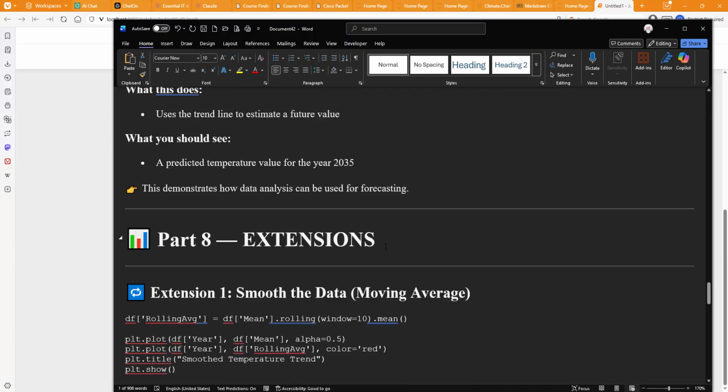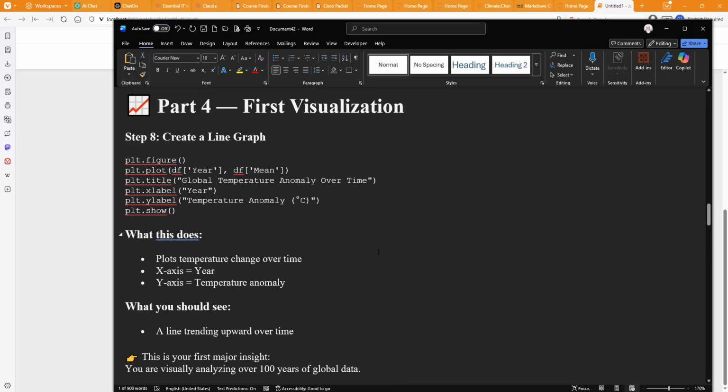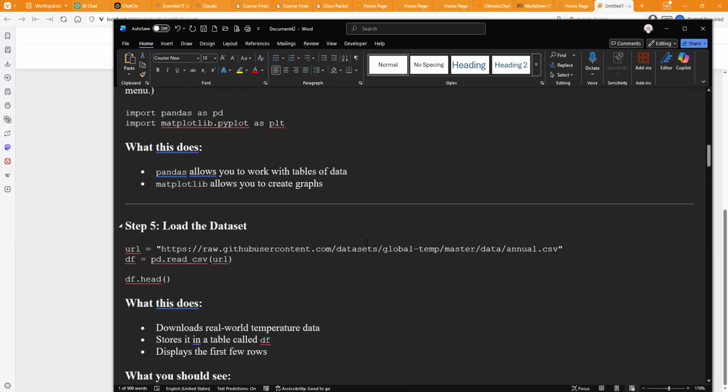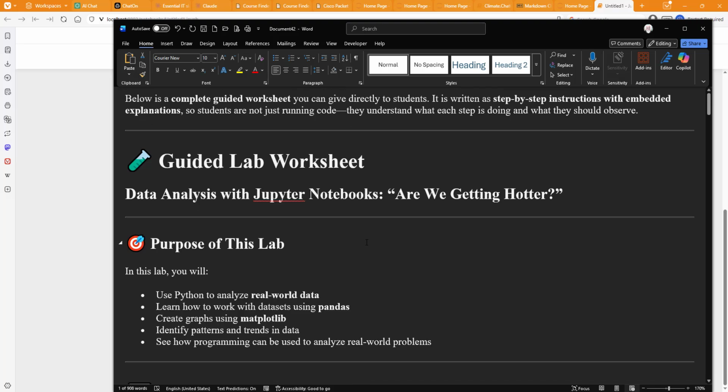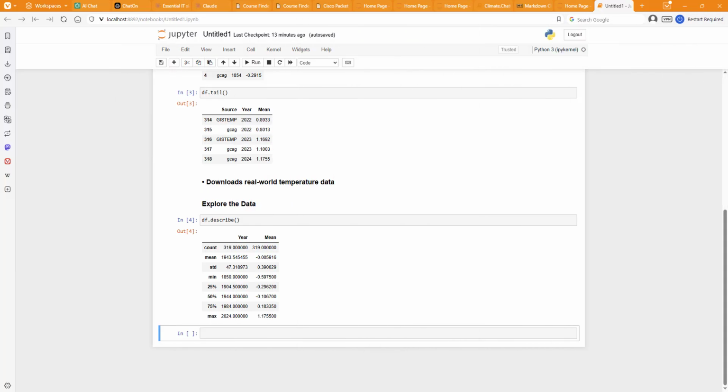And what I want you to do is start your own Jupyter notebook and basically work through this. And I think pretty well complete instructions here. I just wanted to do this video to show you the couple of things about these shortcuts.